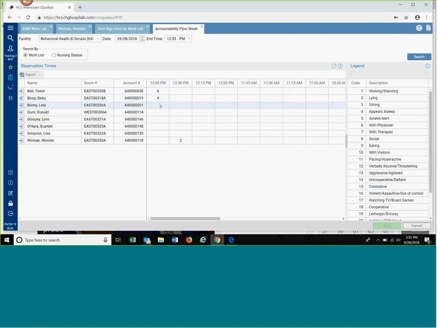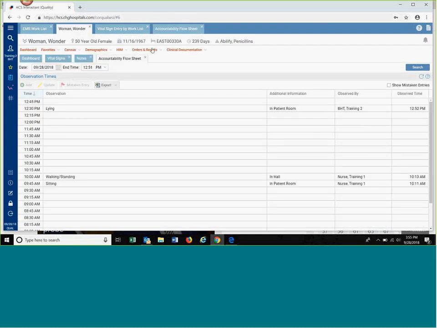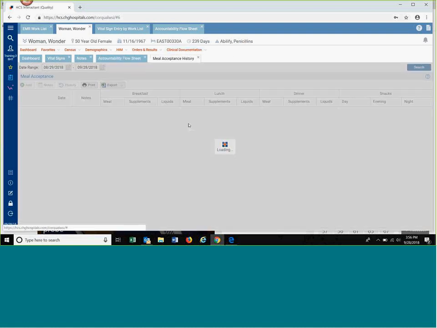Let's say they're all in the day room and you're all socializing and interacting. Time is passing, and you don't need the 12:45 window anymore. You need the 1 o'clock window. You can always click on this refresh button, and it touches forward, and the 1 o'clock time button will appear. Okay, back to Wonder Woman. I've got multiple tabs open. Clinical documentation where we do our work. And if you want to document meal acceptance on Wonder Woman, click clinical documentation, meal acceptance.